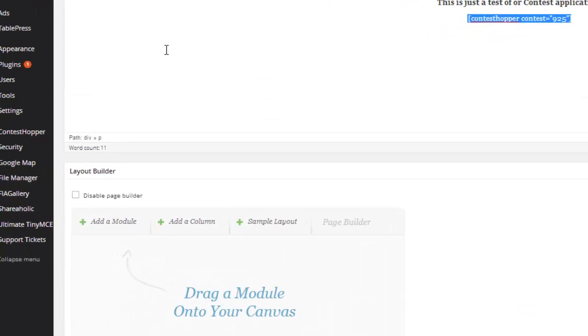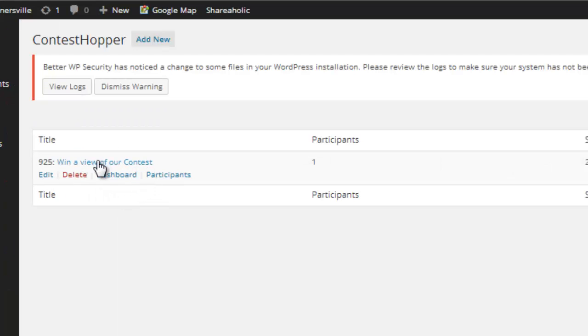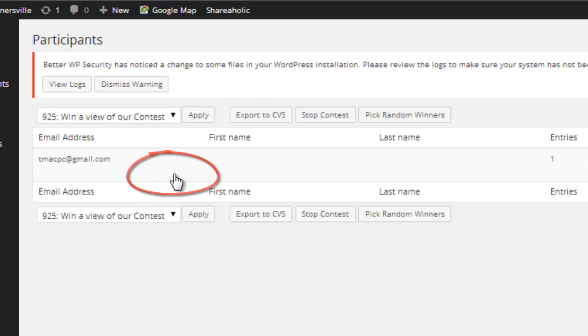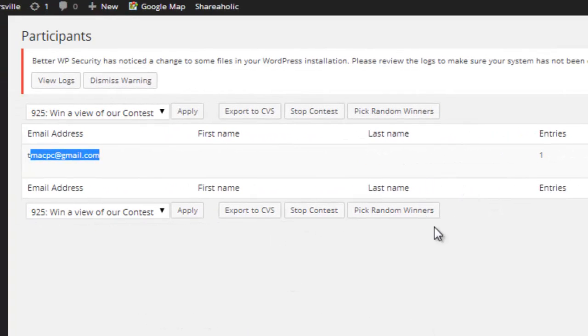So let's go look at creating a new contest. So contest hopper, all contest. So if this contest had expired and we wanted to get rid of it, we could hit delete. I guess before we do that, let's look at this participants, and that'll actually show us people that have entered the contest. So here you see I've entered it with my email, and go over here and you can actually click pick winner, and it will automatically create winners for you. So it's kind of a neat tool the way this works.